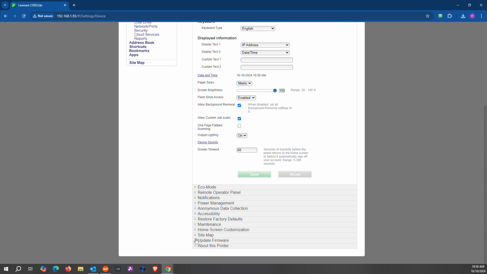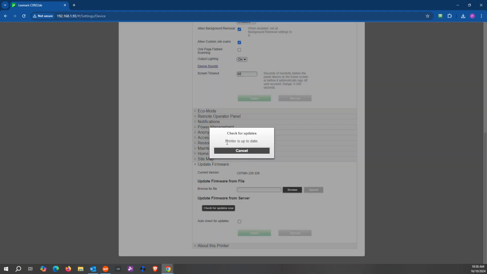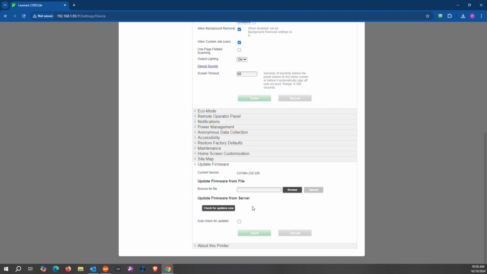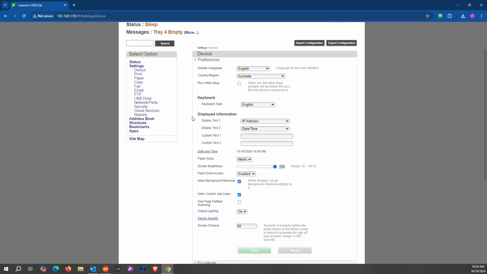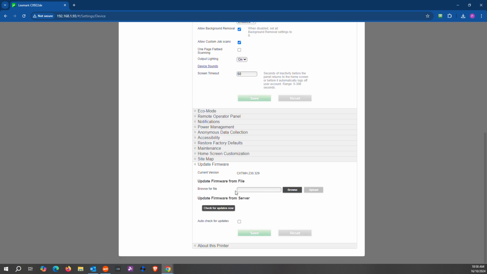The last bit would be updating firmware. This is what the updated firmware settings look like. You should have a check for updates. Printer is up to date, so that's fine. On the older versions, it will probably just have the browse for file bar, and it won't show the current settings, and it won't have an automatic update. I will show you how to download the correct and up-to-date firmware file and install.